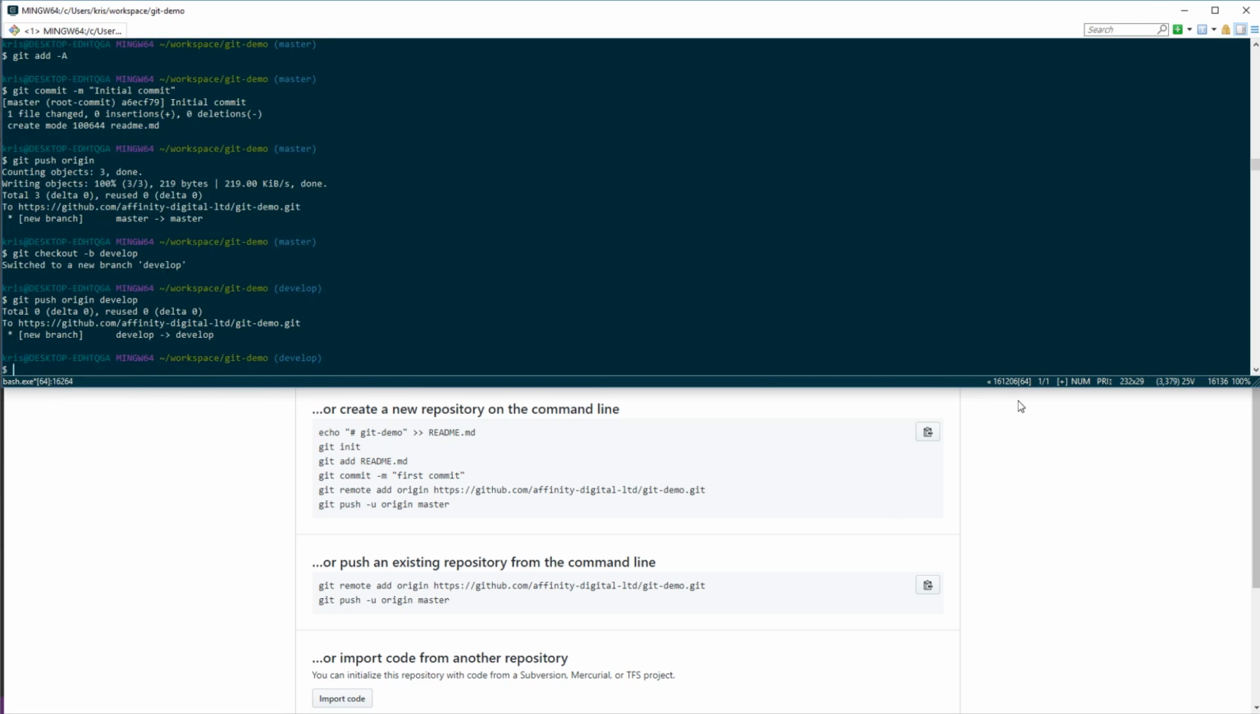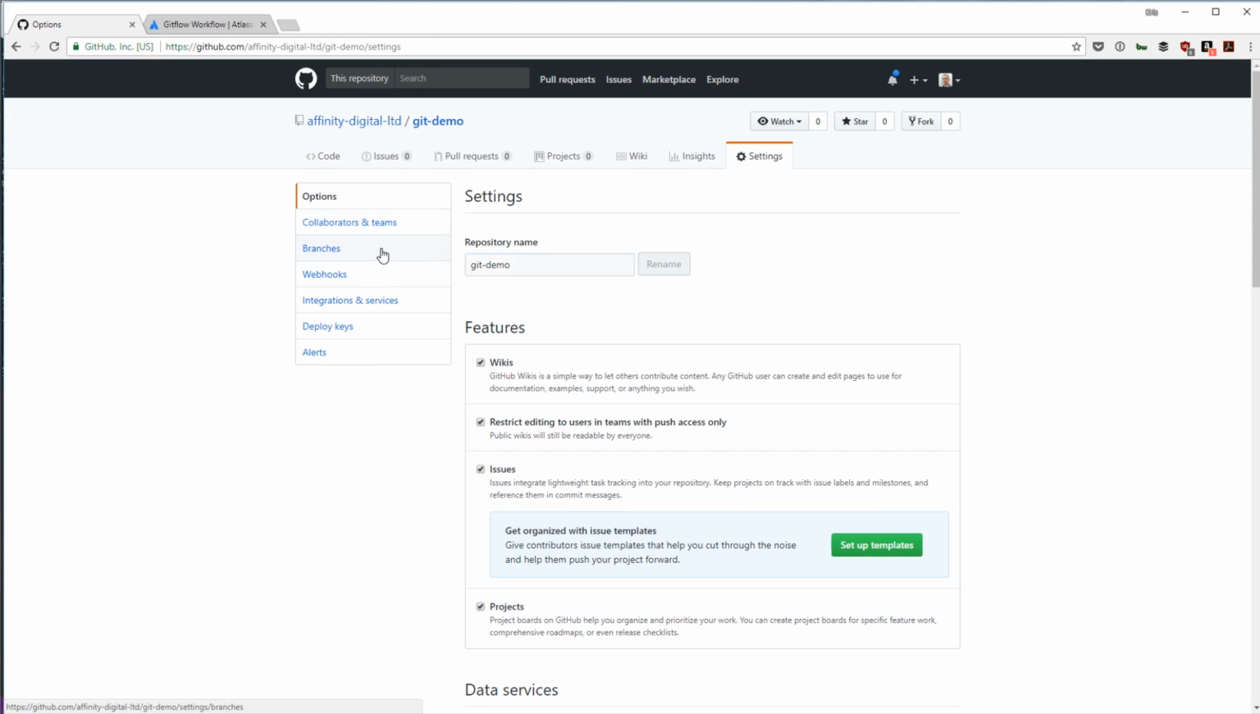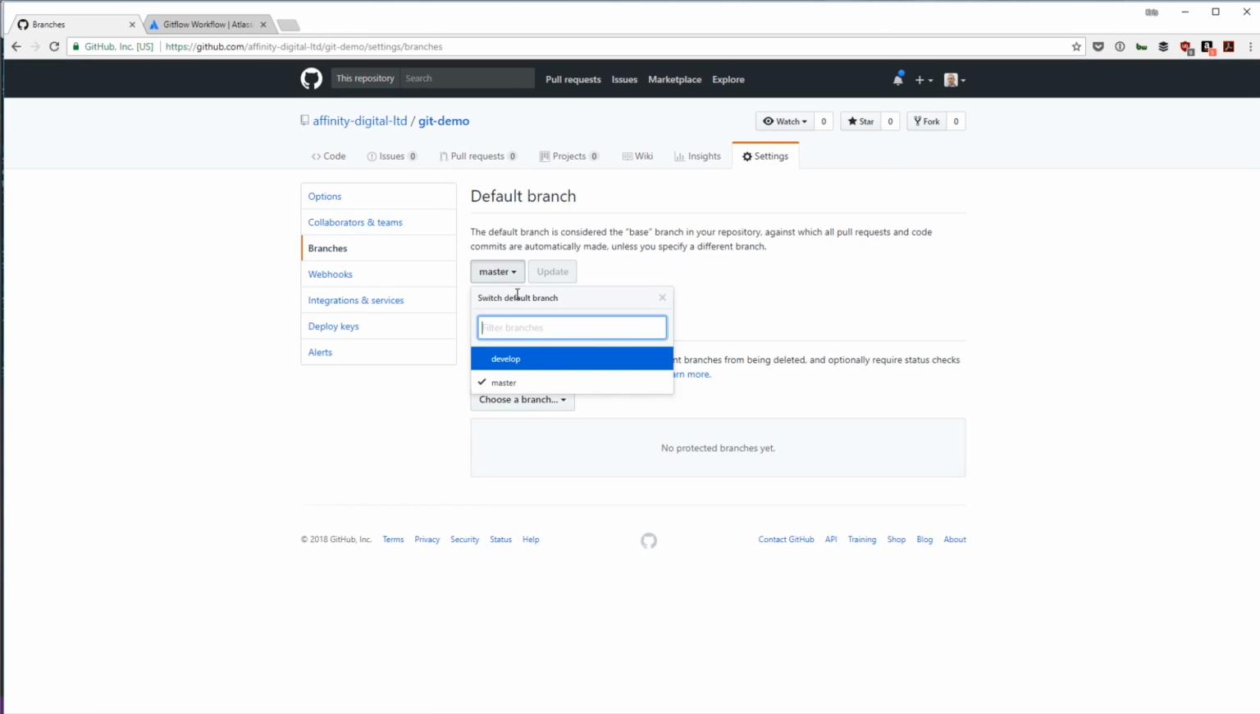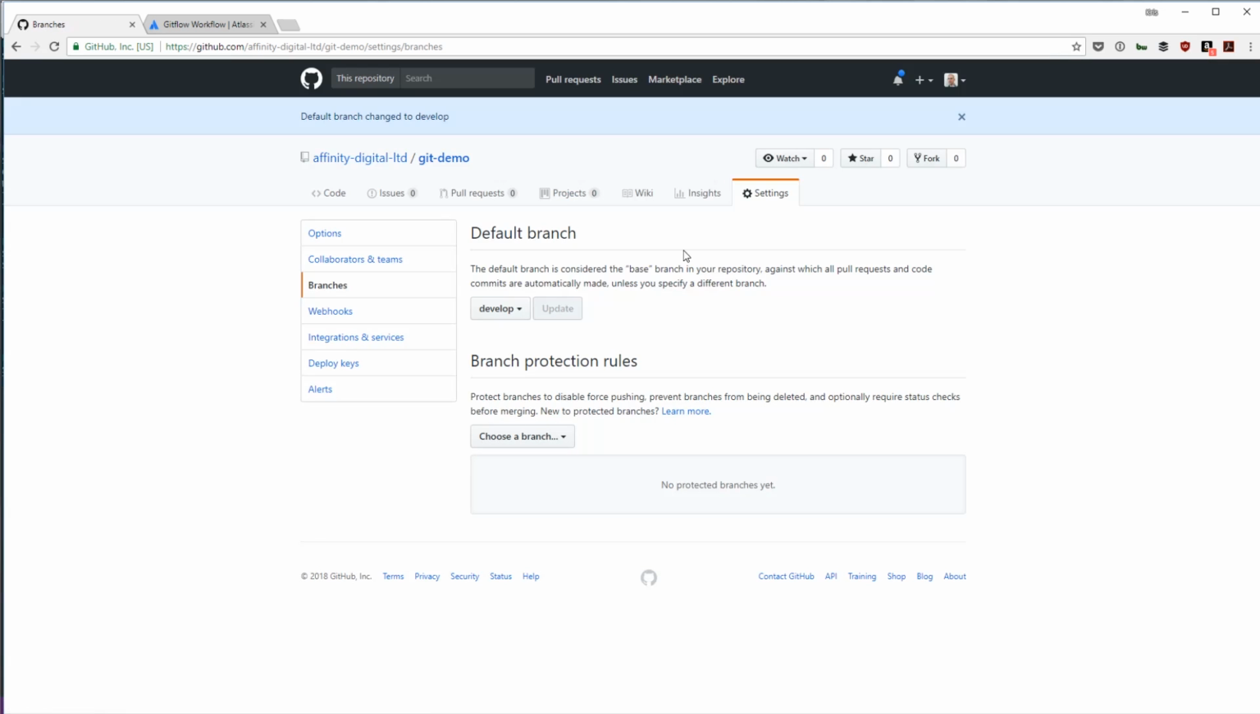We want to make this the default branch. So if we go back to GitHub and we go settings, branches, we want the default branch to be develop. This is so that when we create feature branches and create pull requests, we want to merge that into develop and not into master. We want develop to be the default branch.